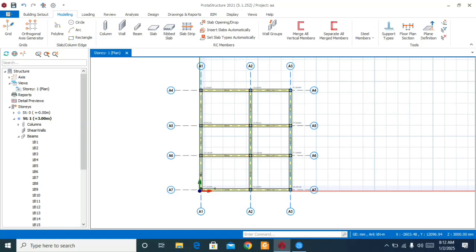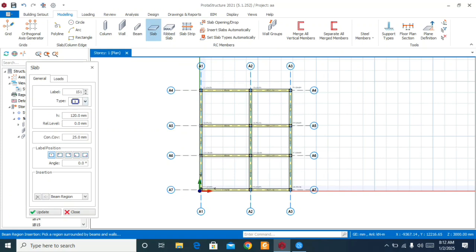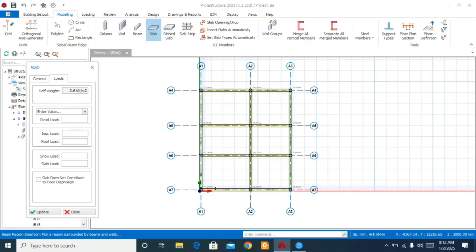Now next thing we want to do is to apply our slab. So we make some settings here. My slab height should be 150. Cover 25, yes. Then I will come to the loads. Self weight, yes, is good. I will be using flat roof.